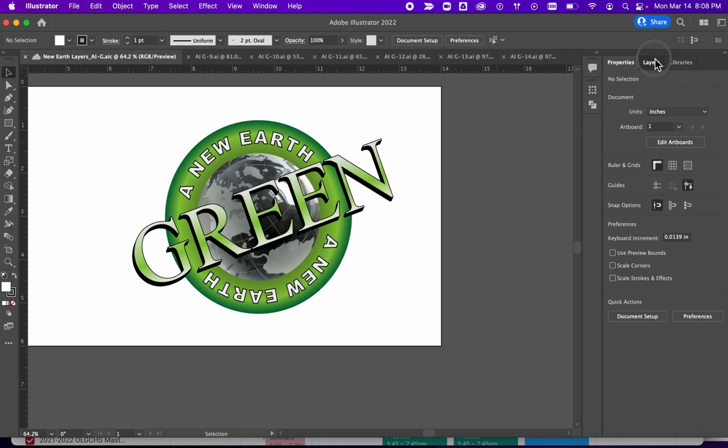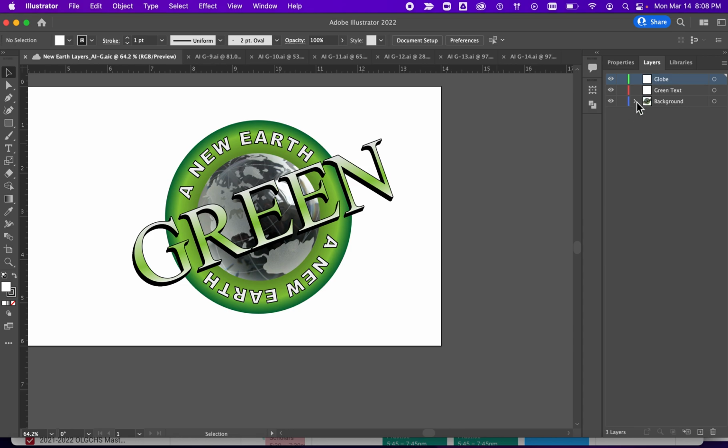Okay, so let's make sure we have the layers panel open, and I of course like to expand my layers. Let's pay attention real quick that this background layer, notice how they are all blue, our green text layer has red, and our globe layer has green. Just wanted to point that out before we move on.